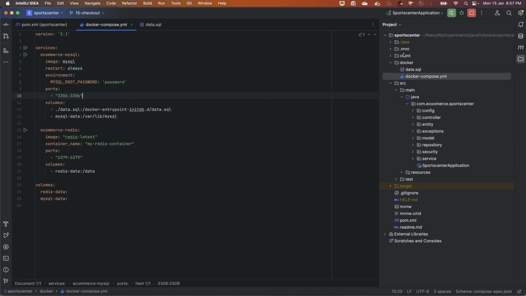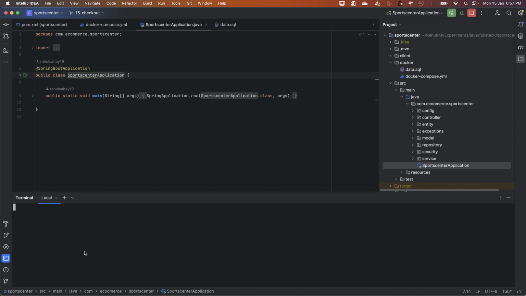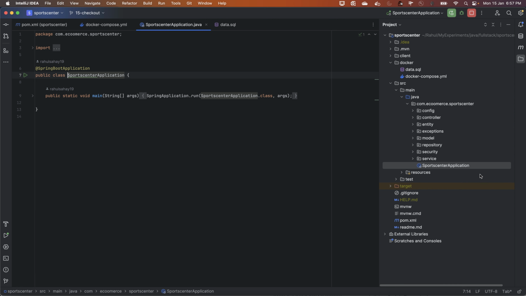Then you just need to come to the main application here and press the play button, which is already running, as you can see. So first of all, let me come to the terminal, and rather than that, let me show you the folder structure first.